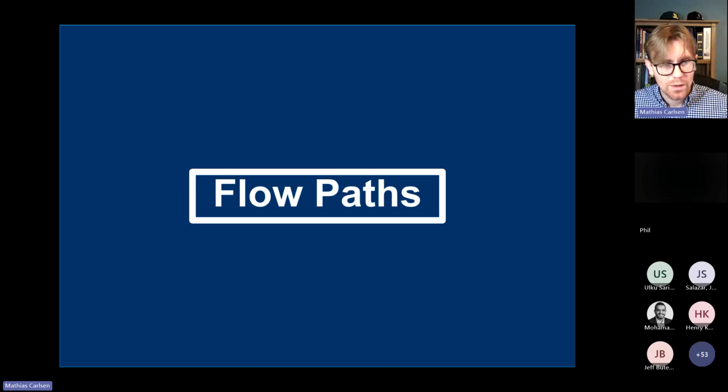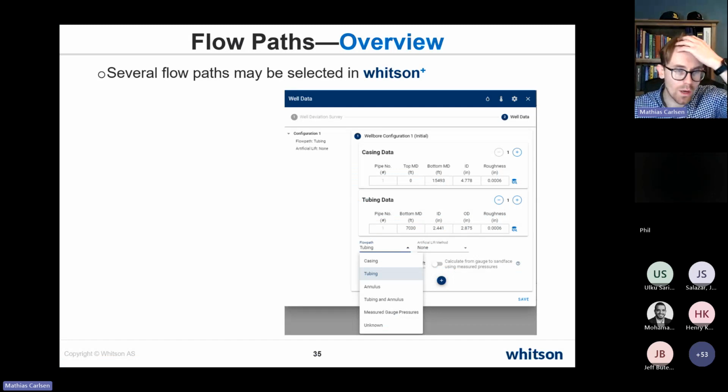Excellent. The next thing we're going to talk about is flow paths. No matter what correlation you're using, you need to be able to honor the correct flow path, so that's something you should spend a little time on, making sure you honor the correct flow paths over time. There are a few options in the software that we'll go through now. When you add a configuration, you need to define a flow path for that given day. We'll talk about casing, tubing, annulus, tubing and annulus, measured gauge pressures, and the unknown option, and what they actually mean.